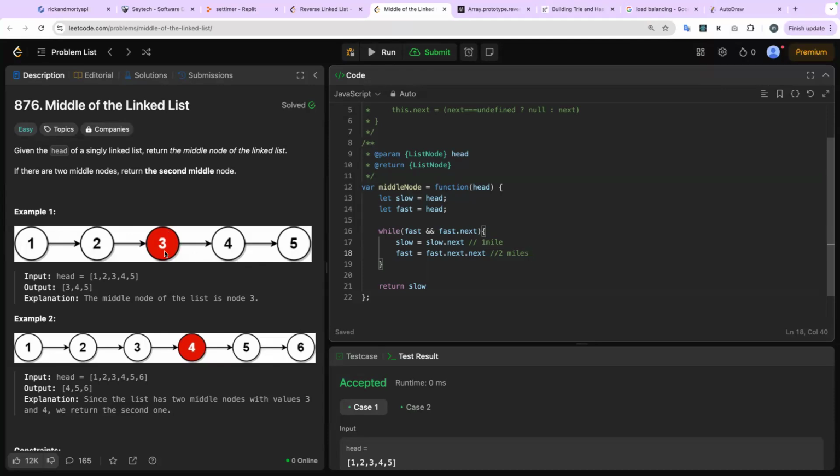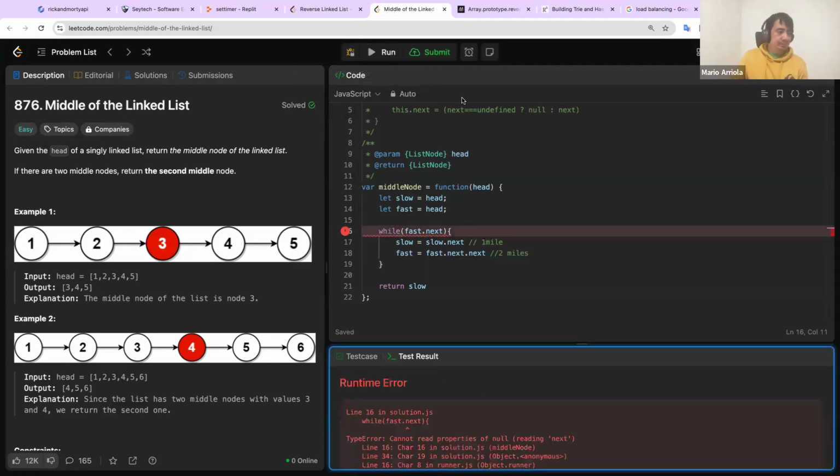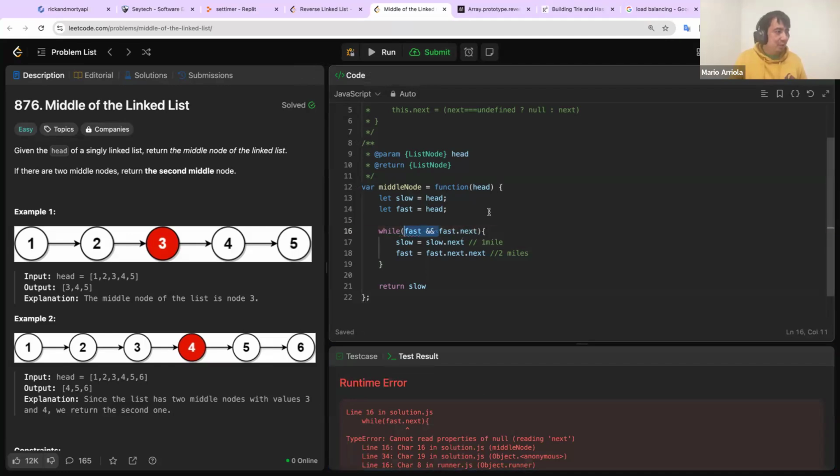Because you are putting while fast and fast.next. Exactly. I could just put only fast.next, right? You don't need both. You can just keep fast.next. Okay. I am not sure, because there will be a moment when you don't have fast.next, right? If I have fast.next, then I can go to next. That is why. And here I have both at the same time.